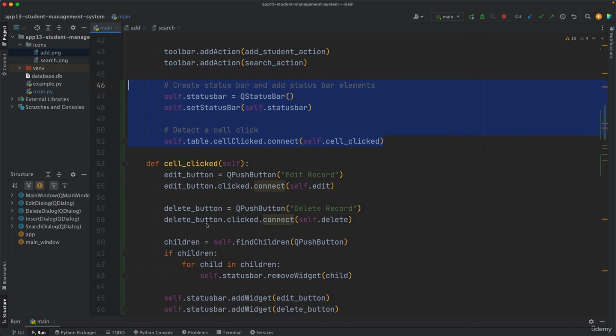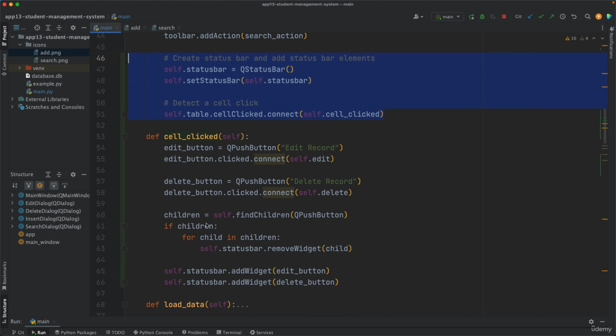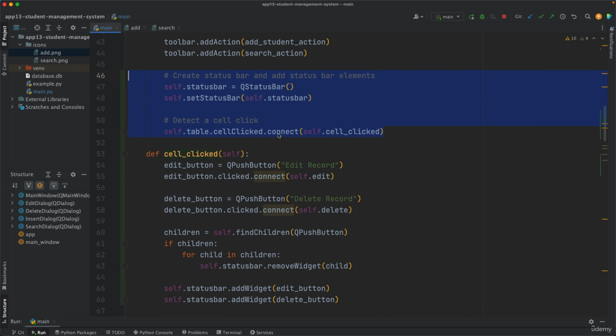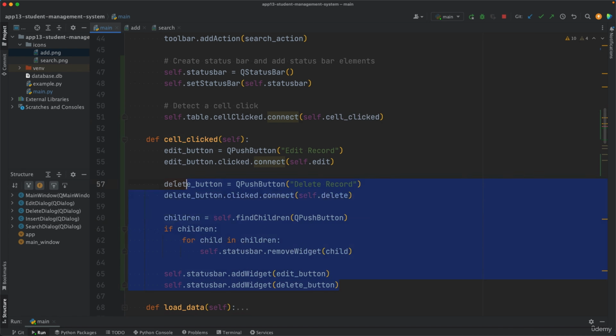And if you want to dynamically add other widgets to that status bar, then you want to connect it to a method, self.cellClicked in this case. So that method is executed, and there you can write conditionals and generate widgets when something happens. So that's about the status bar. Let's build the edit dialog box in the next video.